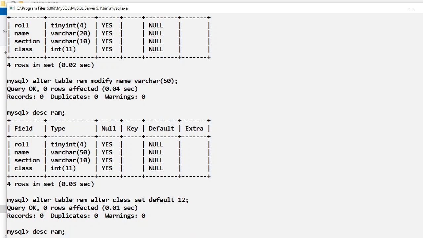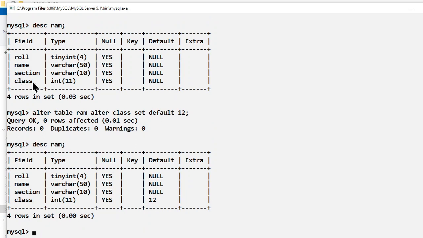Now if I see the description again, here you can see that initially class had a default value null, but now it has a default value 12. Now how can we set not null? For this I will write alter table ram modify roll number, and the data type of that field is int. I will write int, then not null.